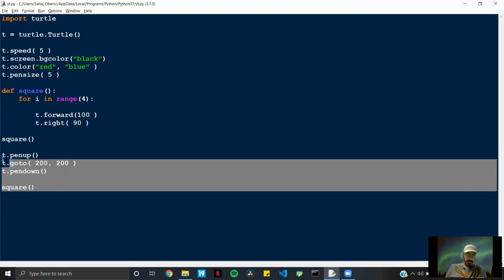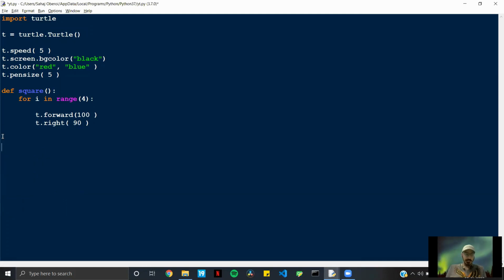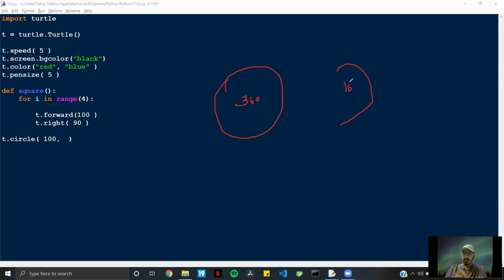Cool, right? So let's now learn how you can make a circle. For that, we will write t dot circle, and the first parameter is the radius. So let's say 100, and the second parameter is the extent, like the degree of the circle. So for example, a full circle is a total of 360 degrees, and a semicircle is 180 degrees. This is just normal math, right? And similarly, a quarter of a circle is 90 degrees.